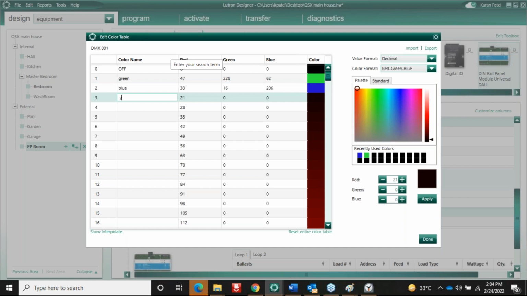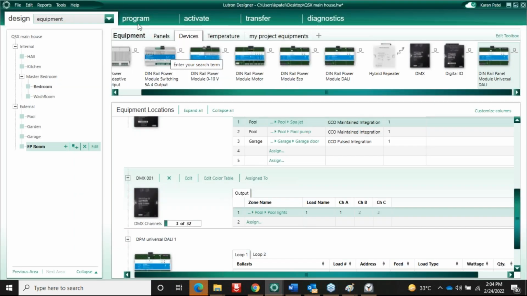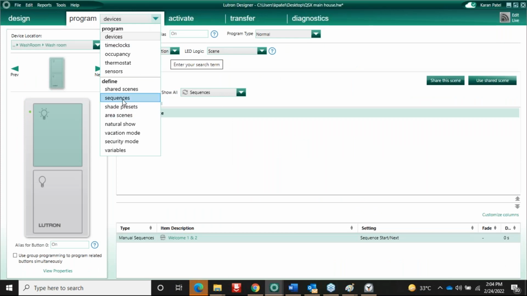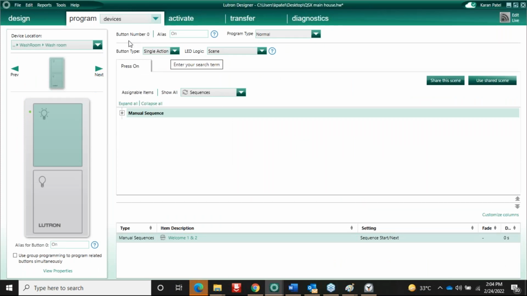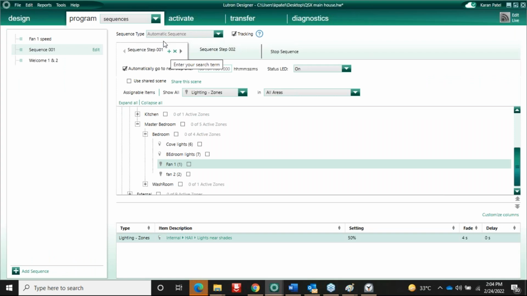If you want yellow, you can just drag the triangle wherever you want, like this, then click on apply. So this is my yellow color. So you can keep creating the colors, and now you can trigger these colors by using the sequence. So go to program, go to sequence, create your automatic sequence like this, and then I can add here a color changing sequence.